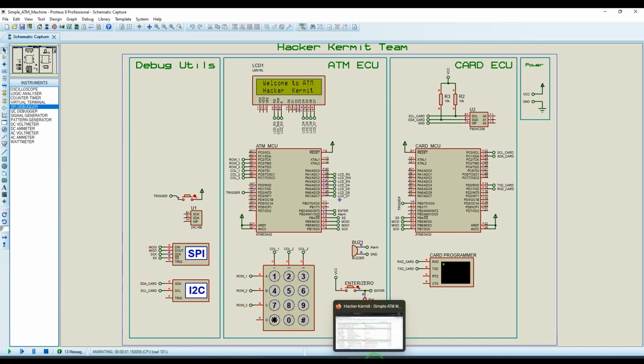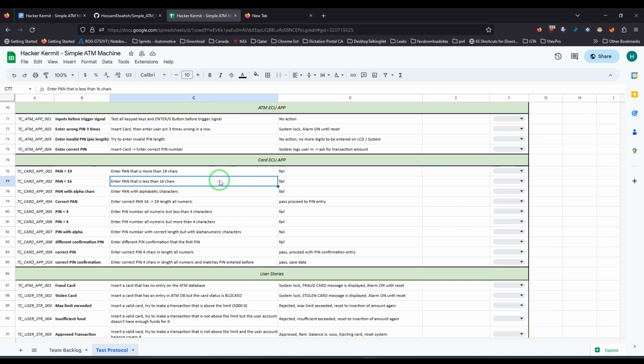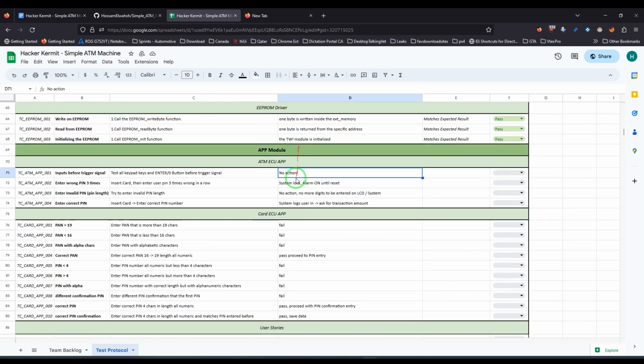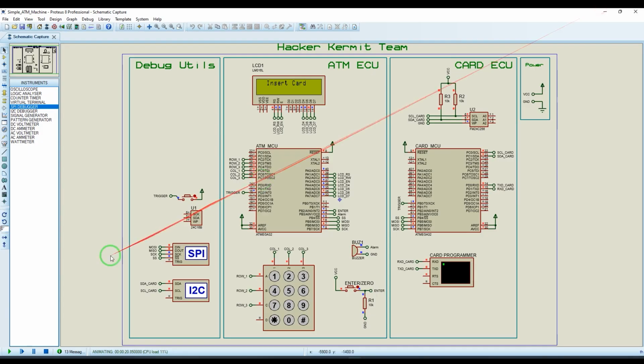For the test cases, we have 4 test cases for the ATM ECU. The first one is to check the inputs, meaning the keypad and the enter key, before inserting a card. Expected is that there will be no action. Let's try that out together here.